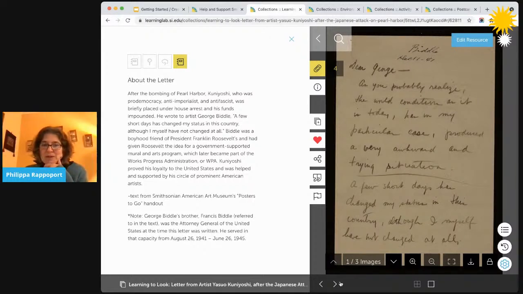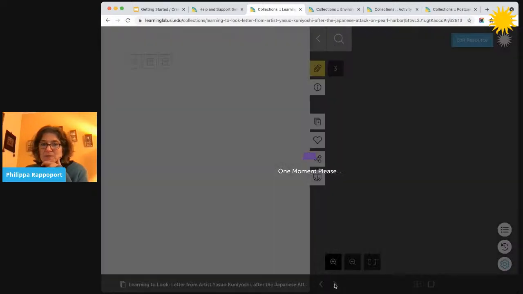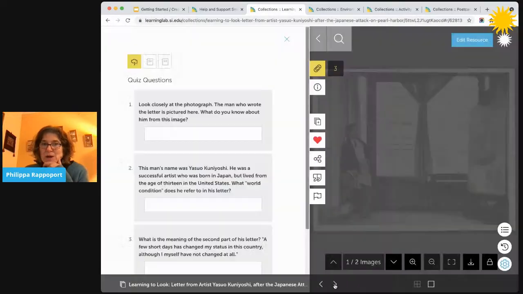Okay, I'm going to use the navigation arrows on the bottom of the collection here to move to the next tile. See these two arrows at the bottom, left and right? I'm going to click on the right one. And here's our next box.